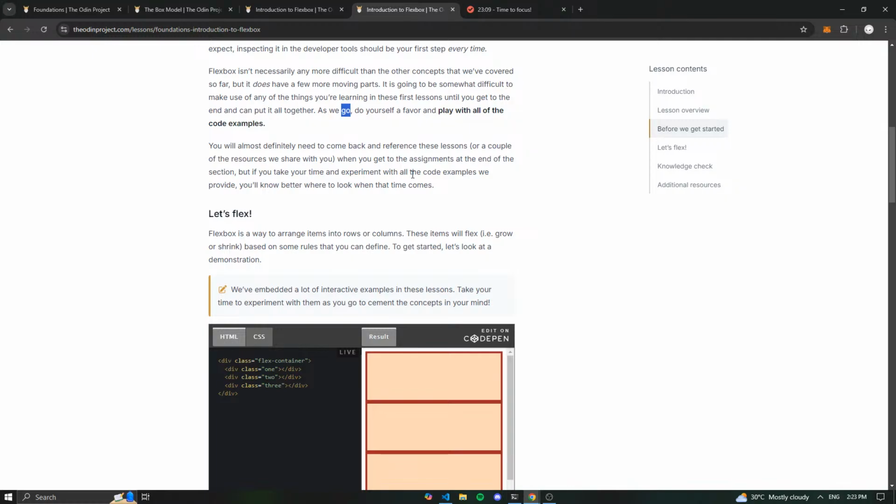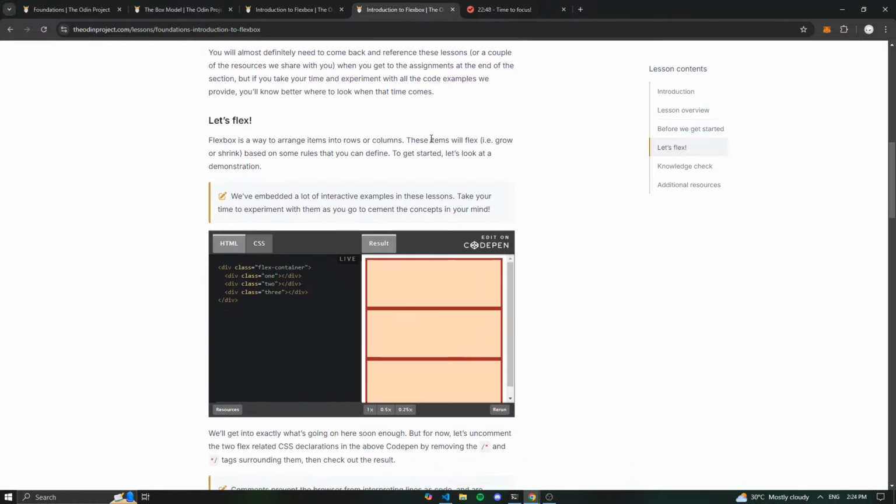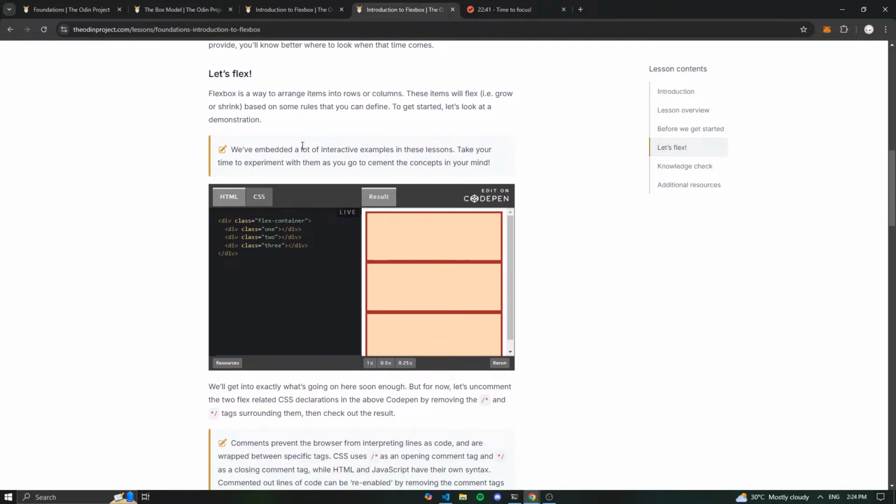Cool. You will definitely need to come back and reference these lessons or a couple of the resources we share with you when you get to the assignment at the end of this section. But if you take your time and experiment, Flexbox is a way to arrange items in rows or columns. These items will flex based on some rules that you can define. To get started, let's look at a demonstration.